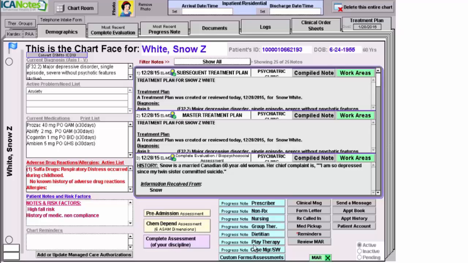Let's go down here, and we're in the chart phase for Snow White. And we're going to come down here and go into the second note. We call it in ICANotes the progress note for the non-RX or non-prescribing clinician. Think of this as your individual psychotherapy note. Let's go ahead and open this.